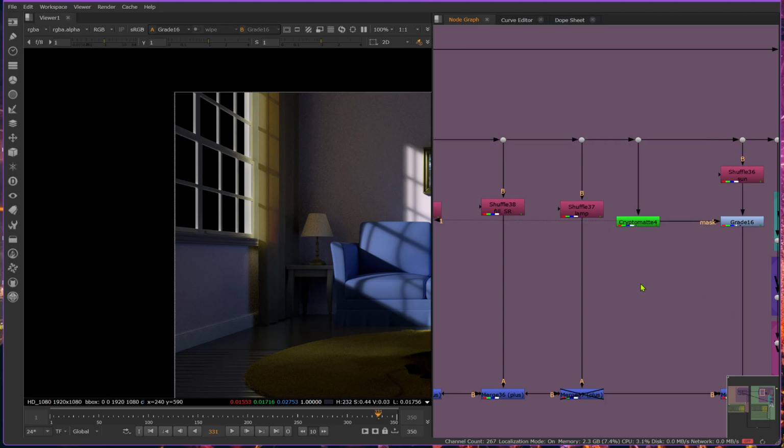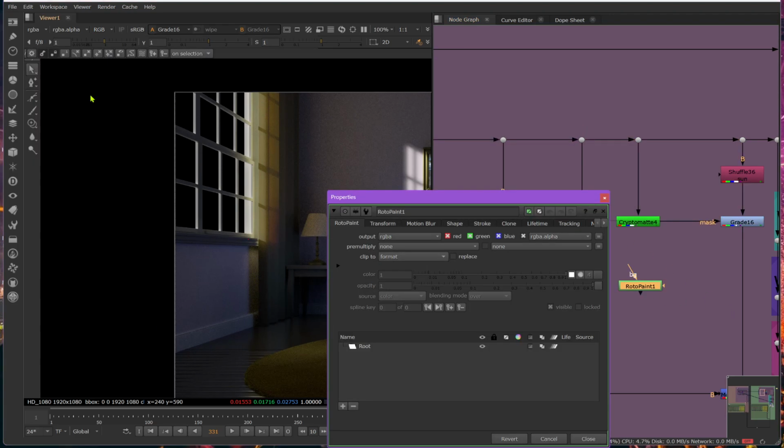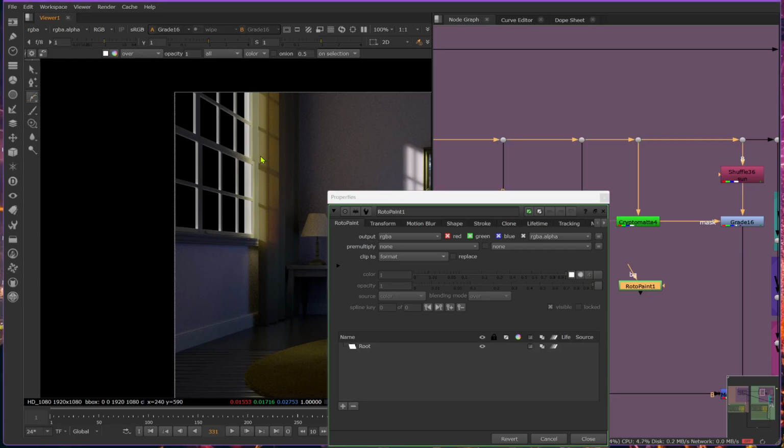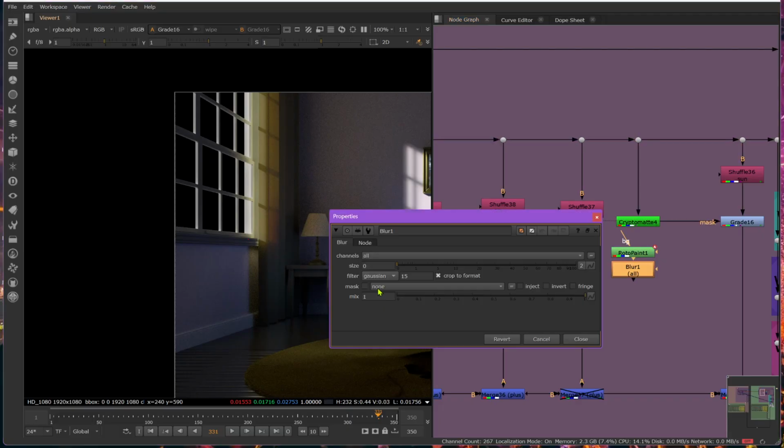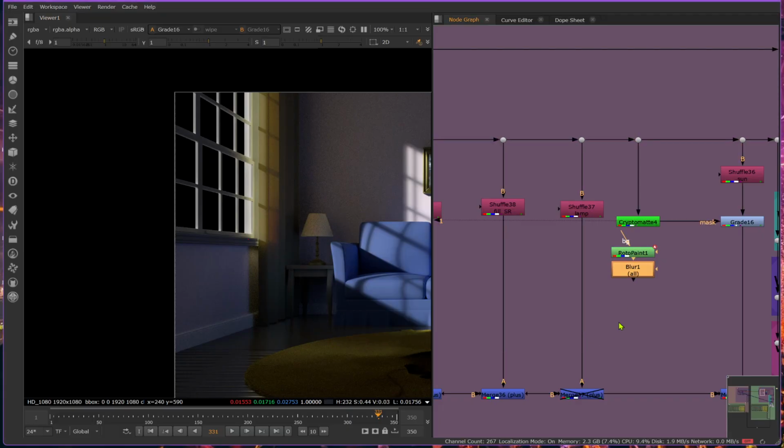I could literally do a soft roto shape around the area I want to keep, because usually the stuff I want to keep is going to be easier to isolate than the stuff I don't. So I might do something kind of soft like that. It's a locked off camera. And I might blur it. We'll see if that's enough or too much blur.